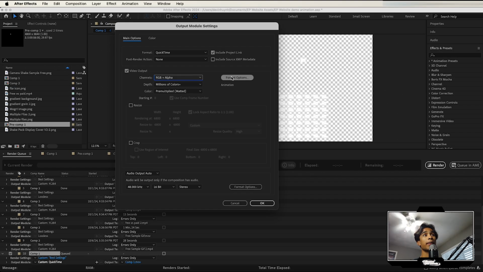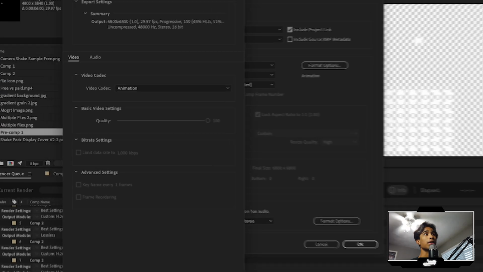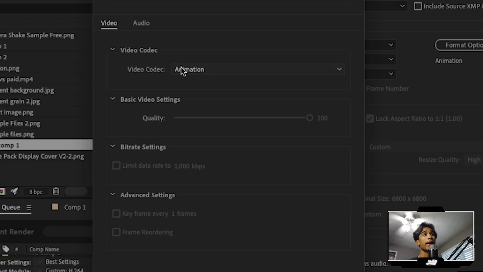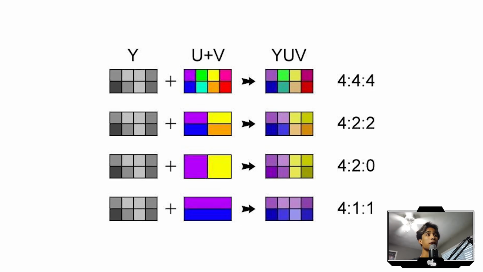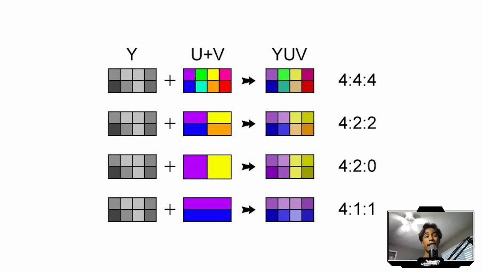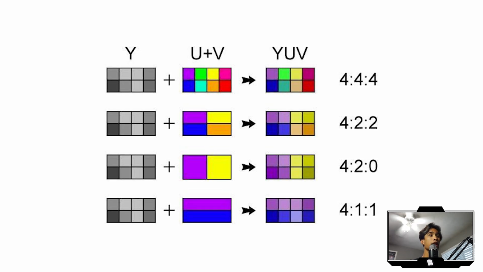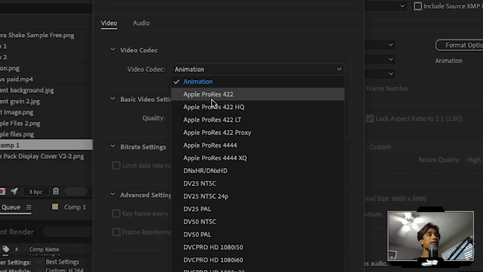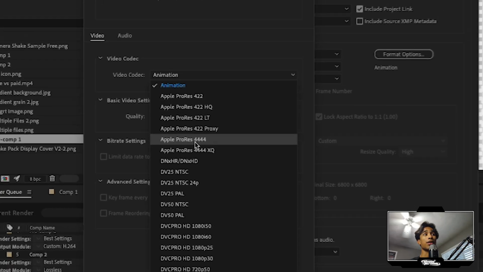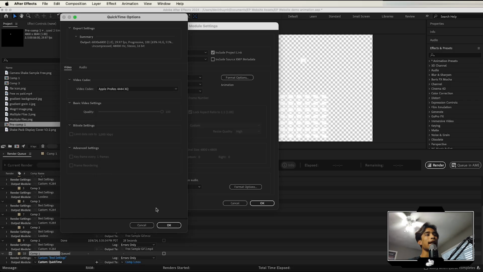And now go to your format options. Now this is also really important that you pay attention here because this will determine the best video quality. So go to your video codec right here. Mine says animation. And what you wanna do is you wanna change it to either Apple ProRes 444 or 422. Now basically the difference here is Apple ProRes 422 is going to encode one color value for every 2 pixels, and Apple ProRes 444 is going to encode a color value for every pixel. So you're basically getting more information with the Apple ProRes 444, but once again, it's going to be a lot larger file size. You can just go ahead and go with that, hit OK.